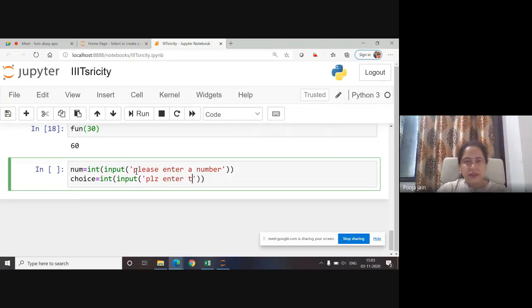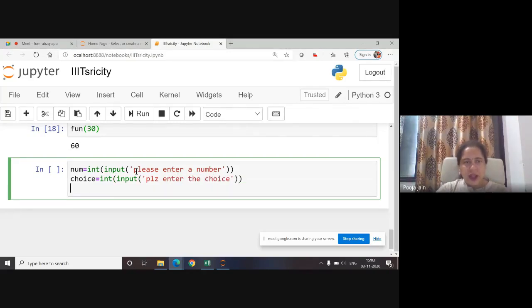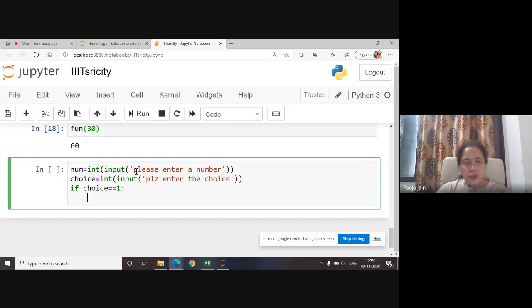Please enter the choice. Then I have to check whether the choice is 1 or 2. So if choice is equal to 1, this is the way we say is equal to. And we need to call a function to print the table. Fun num. Okay.